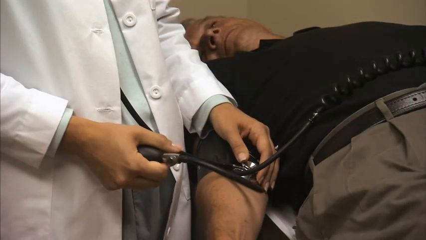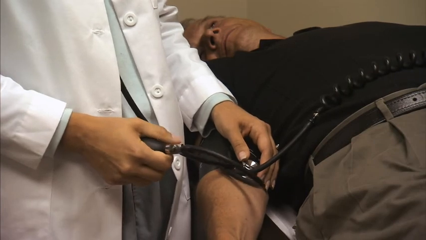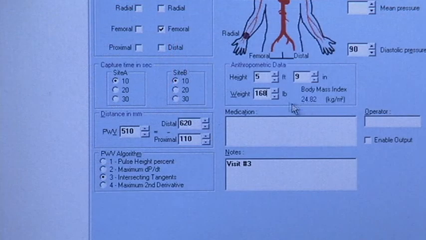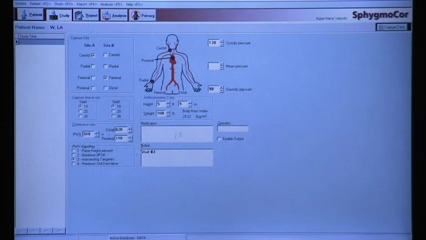Take the subject's brachial blood pressure measurement using careful technique. Enter systolic and diastolic blood pressure into the appropriate boxes. Enter additional information needed in the medication, notes, height and weight, and operator fields. The capture time in seconds and PWV algorithm boxes should be left in the default settings. To begin the analysis, click Capture Data at the upper right-hand corner of the PWV screen.